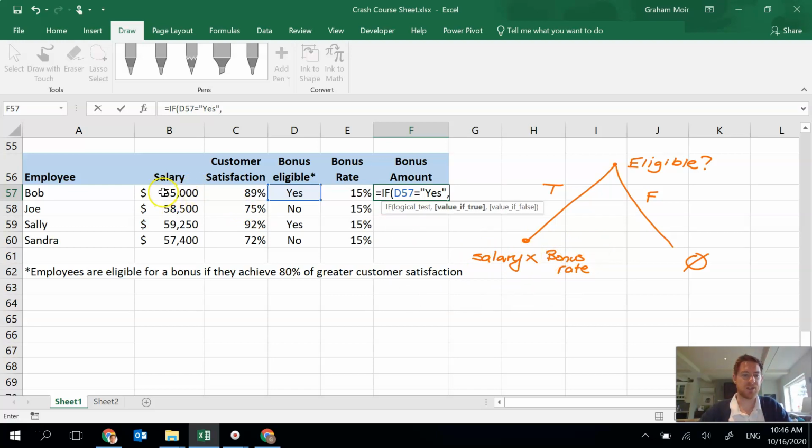So I'm going to do salary. Bob makes 55,000, and multiply it by the bonus rate. Now we have to put in what the value is if it's false. Well, if it's false, it's just 0. So I can type in 0. I'll close my parentheses here and hit enter, and we'll see if Bob, who we know is eligible, ends up with a bonus.